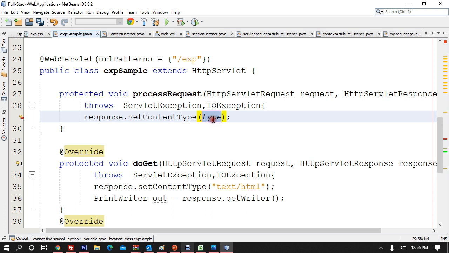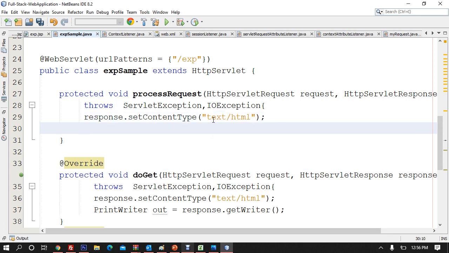So I say response.setContentType. What is the content type that we often use? That is text/html. That is the content type that we have set.